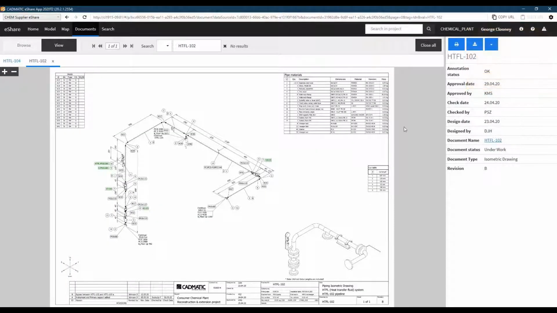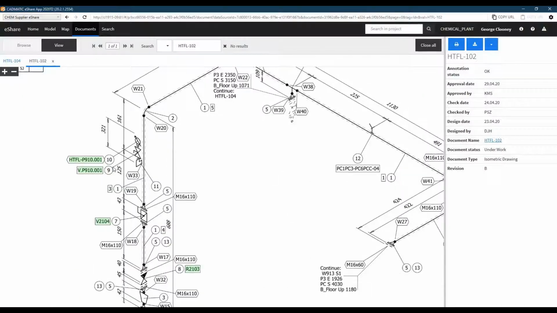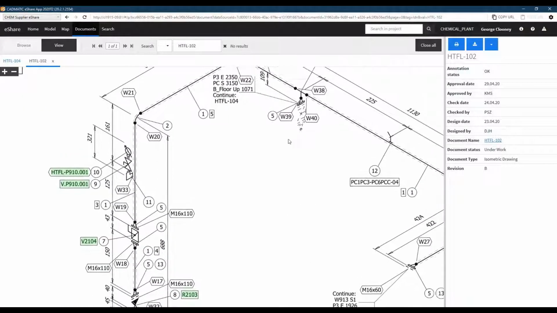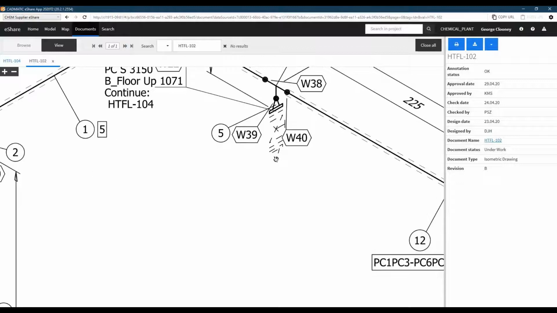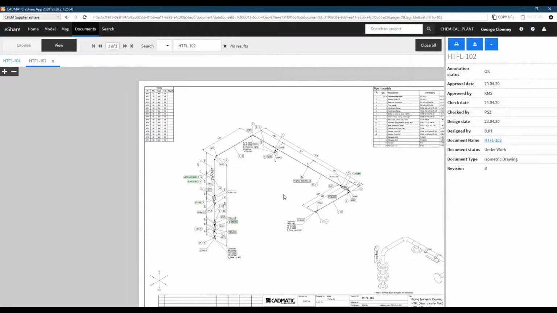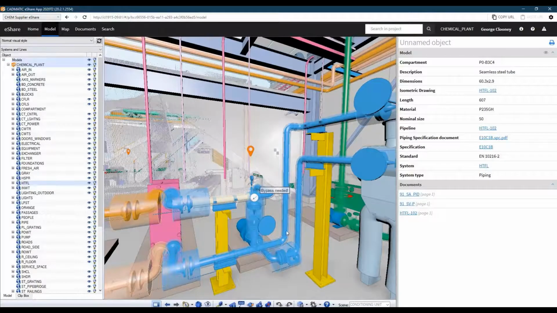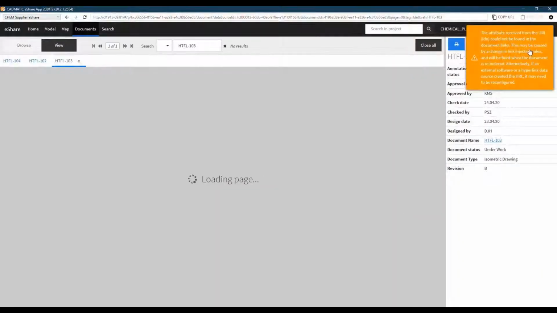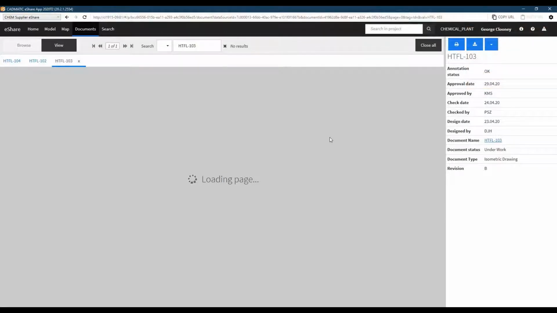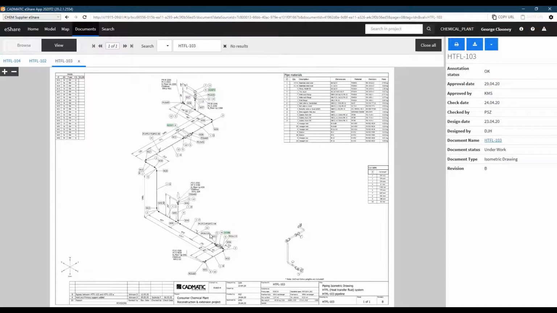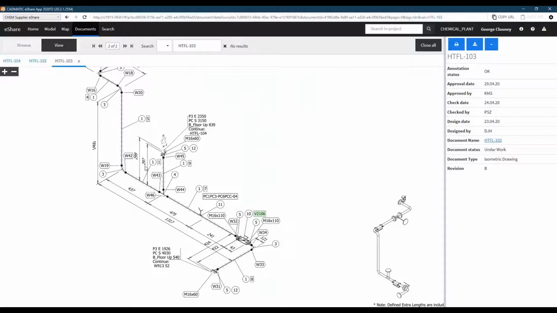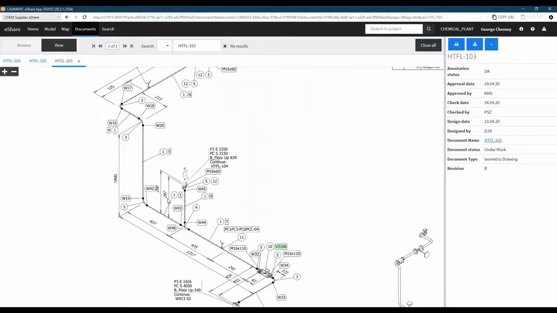Here is the new isometric of the existing pipeline that has been modified. You see the new branch there. The 3D view there is updated. You check the other one, and there is the new branch as well.